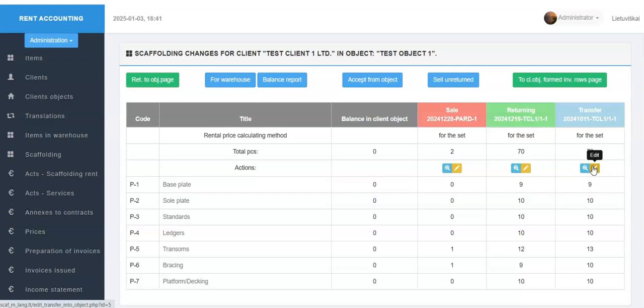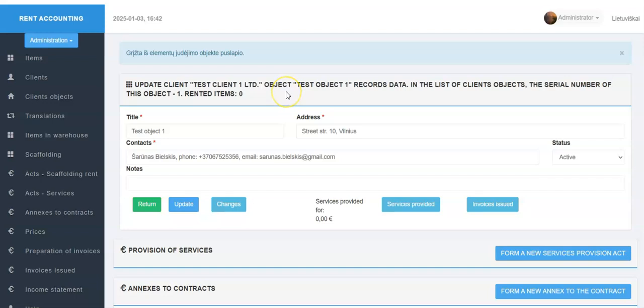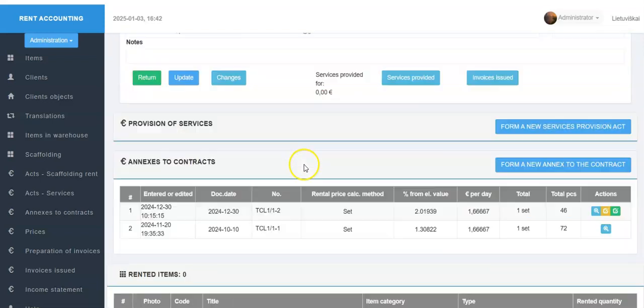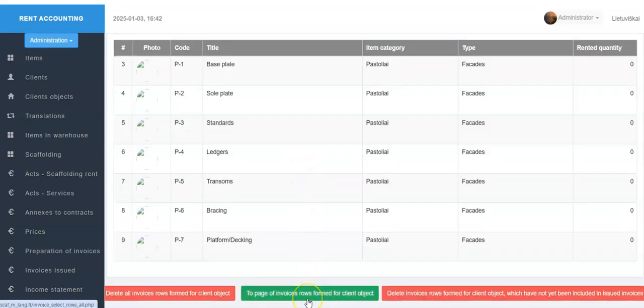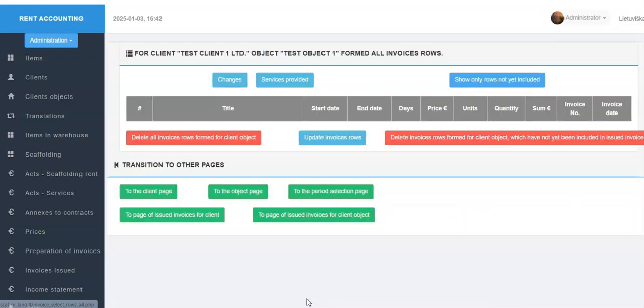There are two ways to access the invoice formation page. First, from the client's object page, click the button to the page of invoices rows format for client object at the bottom of this page. Second, through the left-hand menu section Preparation of Invoices.